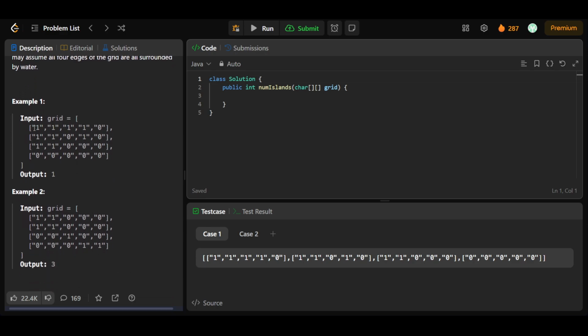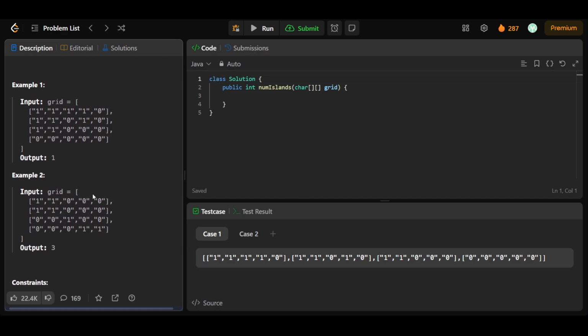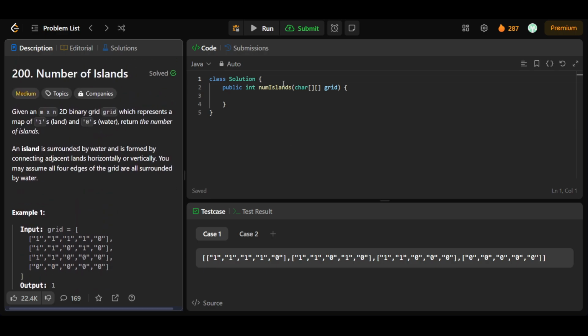Okay, for example, we'll be counting this whole connected component as one island. But in this case we'll be having three islands. So this is connected to each other. This individual one is an island, and these four are connected, so they form an island together. Okay, so we need to return the total number of islands.